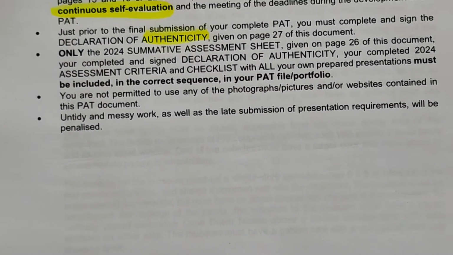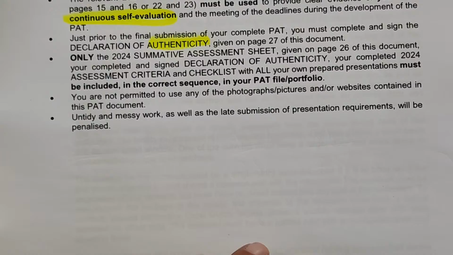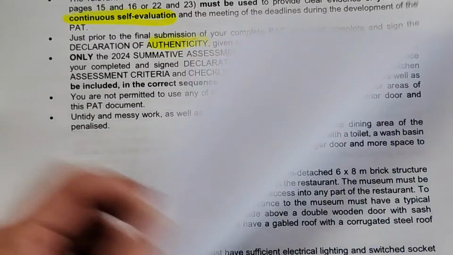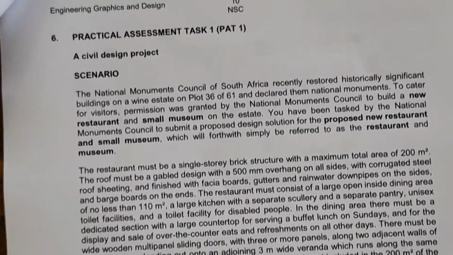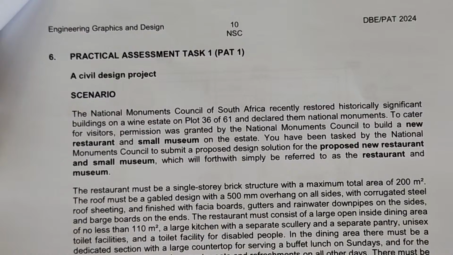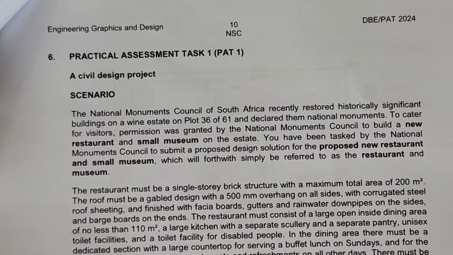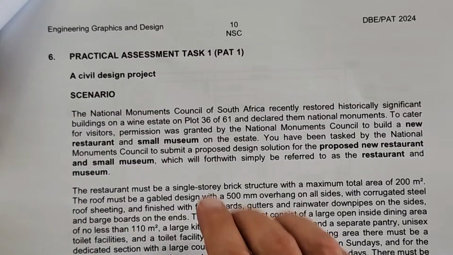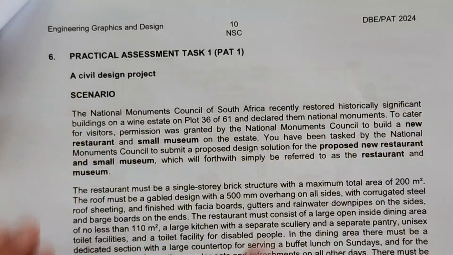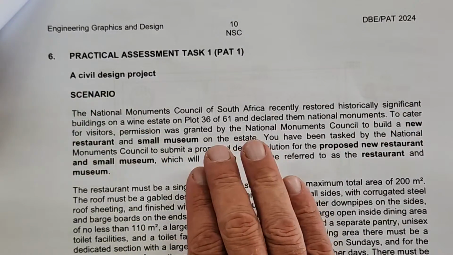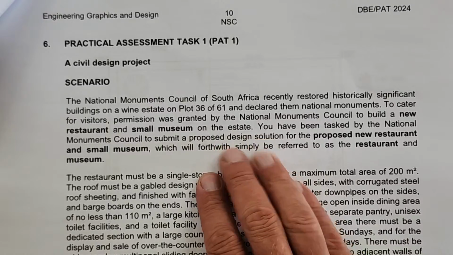All right, so let's look. This is the first look at the actual PAT. Let's page through that, and we're just going to read through. This is, of course, just an introduction. There will be a couple more sessions that are going to be much clearer for everybody watching, but this is just an overview. All right. Civil design project. And here is your actual scenario.